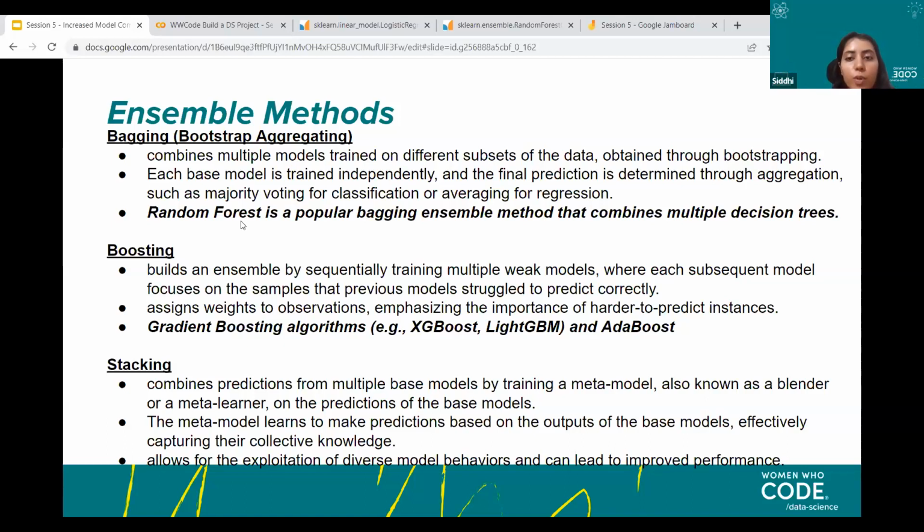Why? Because I'm resampling it with replacement. This concept is known as bootstrapping. When each base model is trained independently, the final prediction is determined through aggregation, such as majority voting for classification or averaging for regression. Random forest is a popular bagging ensemble, which combines multiple decision trees.